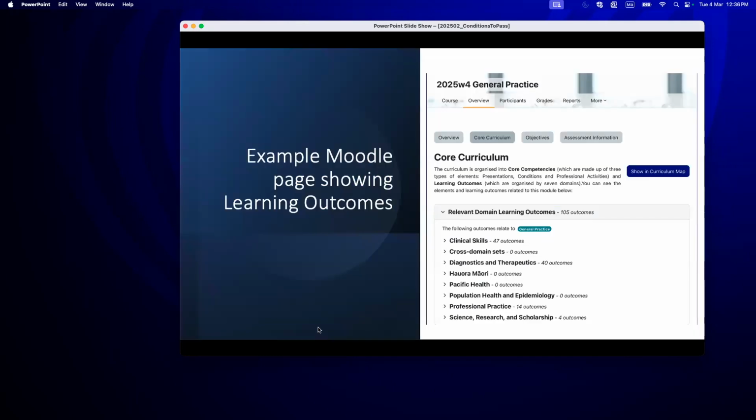So this is what it might look like. If you go to your spot on Moodle, so what have we got here? ALM 4, General Practice. There were 105 learning outcomes associated with that module, broken down as you can see there on the slide. And so it's pinpointing which of these aspects, or a learning outcome, is the thing that the person needs to show that they are able to achieve. And that's what goes into your conditions to pass.